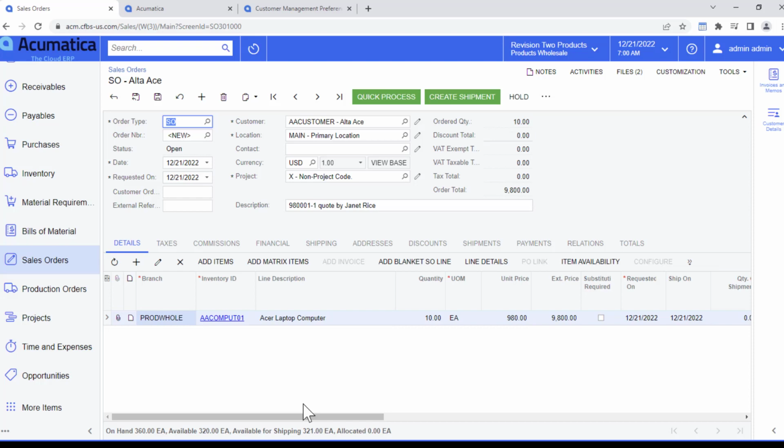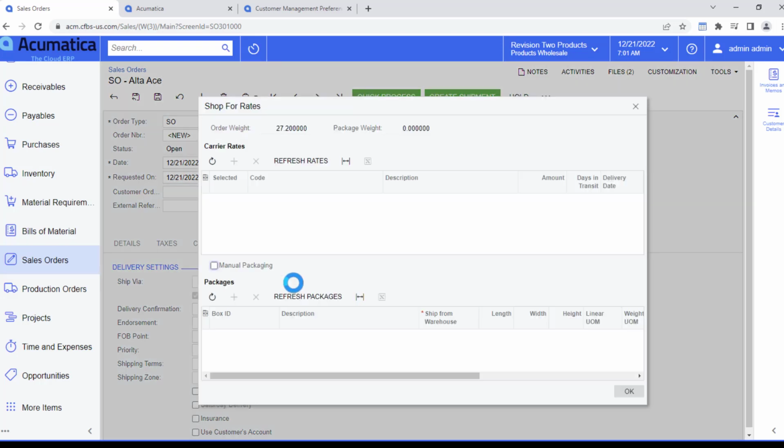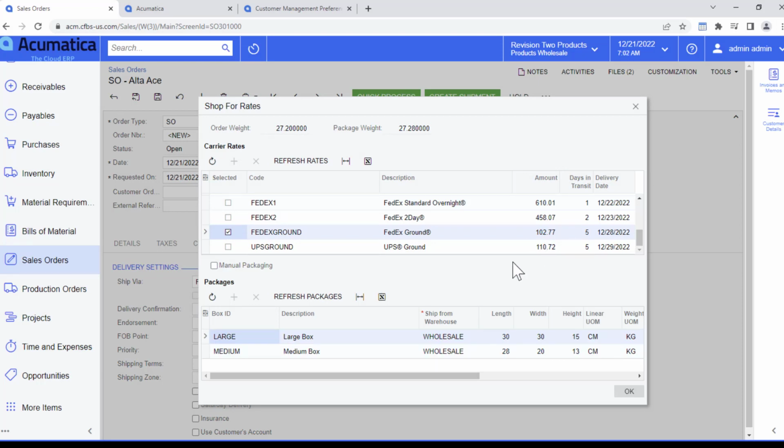Before we do that, I will point out that Acumatica has integrated shipping. We integrate natively with carriers like UPS, FedEx, as well as 100+ carriers by plugging into third parties like EasyPost, which allow you to shop for rates inside of Acumatica. And in order to do that, simply select the Shipment tab, Shop for Rates. So for the demonstration, I'm simply going to choose FedEx Ground, just based on cost. The system will suggest a package size as well, so we're just going to choose the first one.